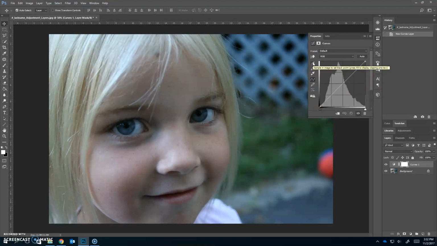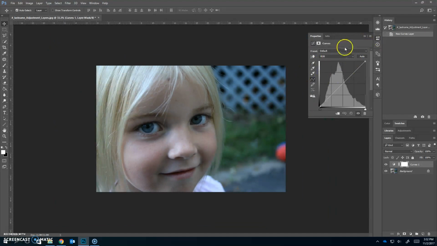The top one allows us to choose the shadows, or when you mouse over it, it actually says sample in image to set black point. Okay, so I may need to zoom out a little bit so that I can actually see it behind the properties. If I click that, notice that my two markers have now appeared. So I am going to click right on that marker that says number 1. And look how much better that photo looks already.